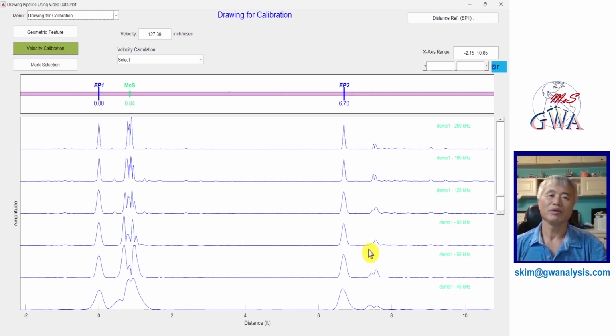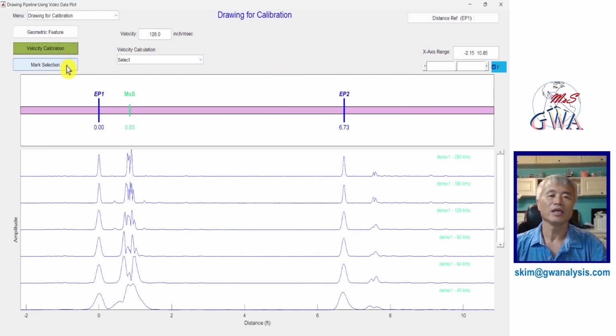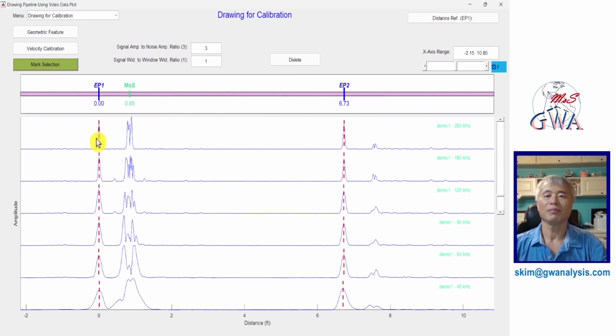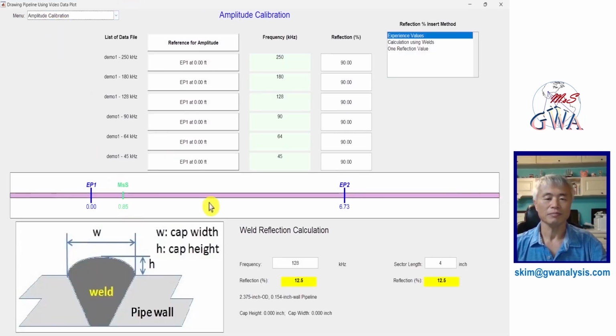Let us proceed with the nominal velocity of this analysis. Insert 128 in velocity edit box. Click on Mark Selection for checking proper selection of data. All geometry features are properly selected. Click on the menu pop-up and select Amplitude Calibration. This is Amplitude Calibration window.